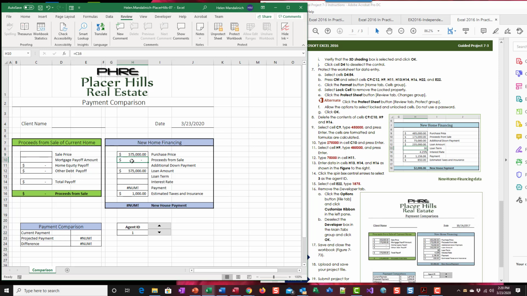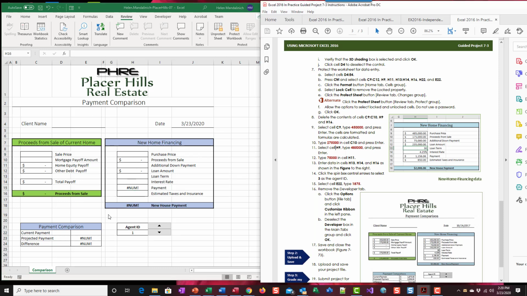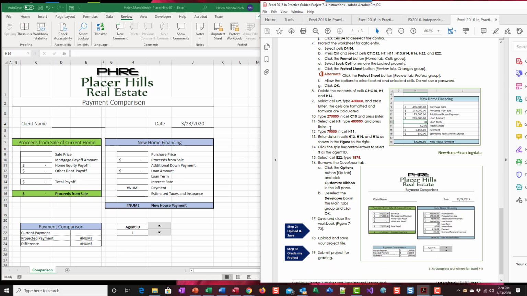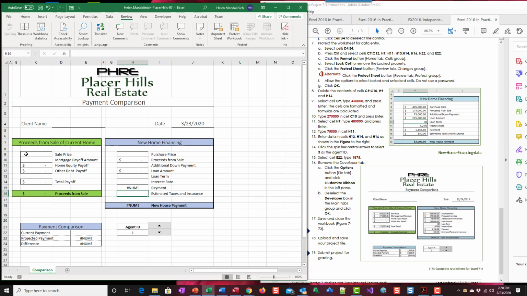H9, delete, and H16, delete. Okay, so we kind of cleared all that out. So now we're right here on step 9. So in C9, we're going to type 450,000, enter.